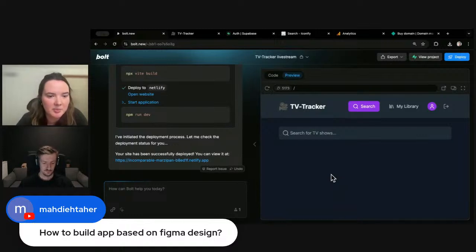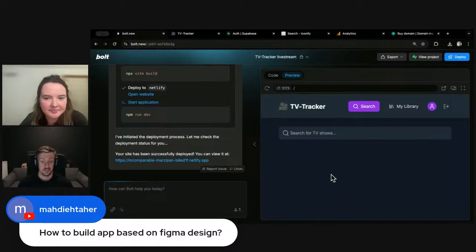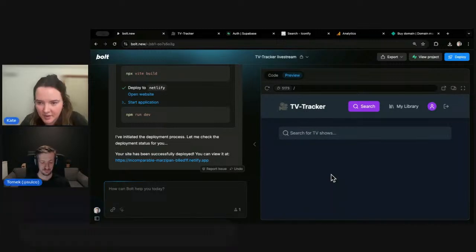So, is it possible to build an app based on a Figma design? Currently, not exactly. What I've been doing oftentimes is screenshotting that design, and it's far from pixel perfect, to be honest. But this is something that we are actively wrapping up, actually. So we are planning a native integration soon.